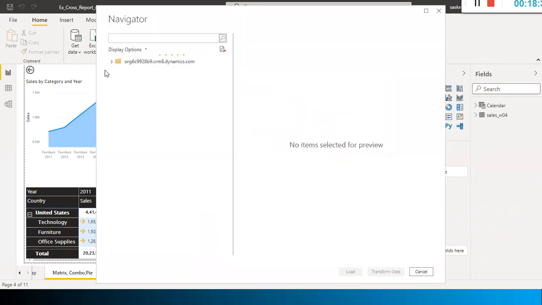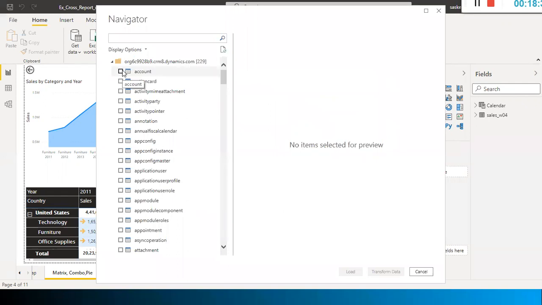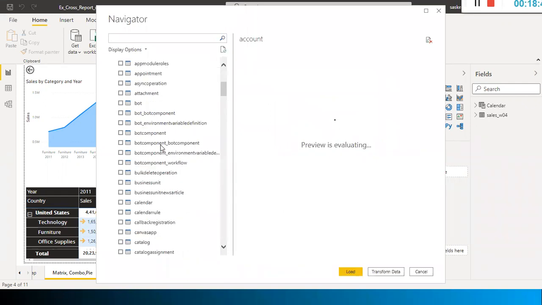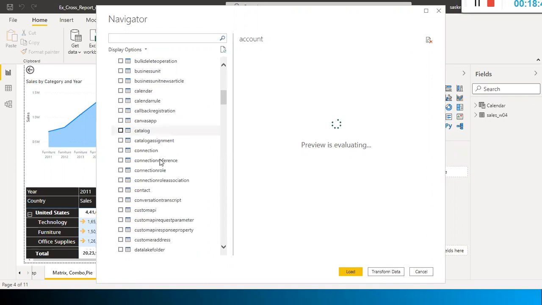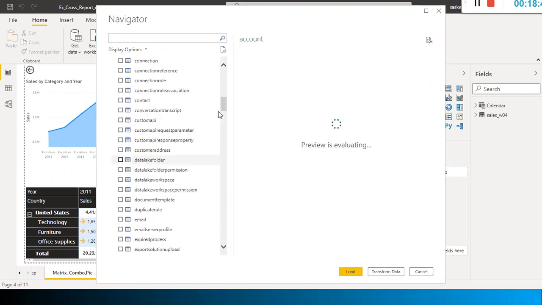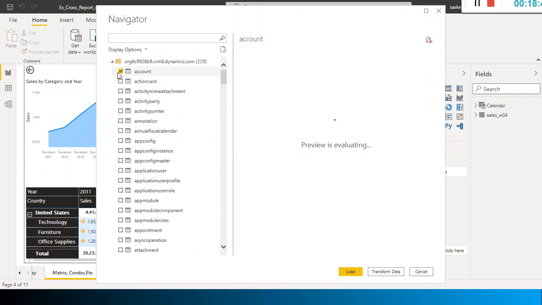Look here, it is opening now. The other day it was throwing an error, unable to connect. Yes. Look here, I am going to select the first table. These are all the tables that are available. Whichever tables you want, you can go and select them. At this moment, for learning purposes, I just selected the account table. Now the preview is evaluating. Let us wait for a few moments until this data gets loaded.